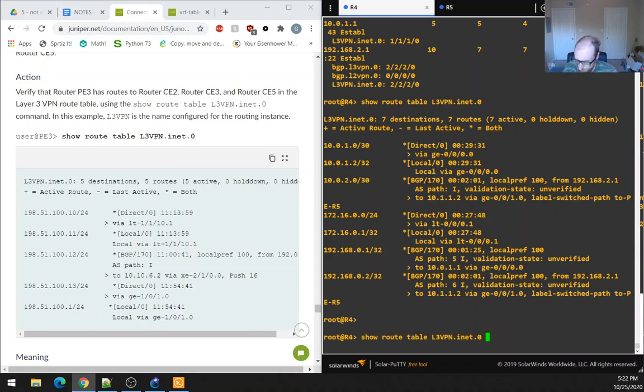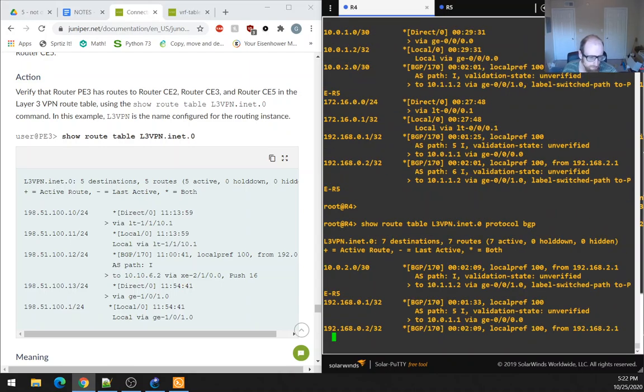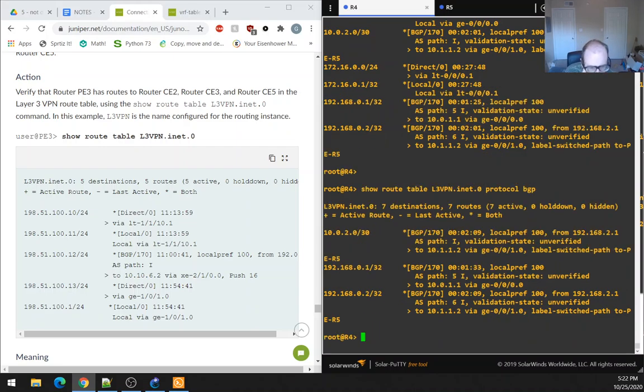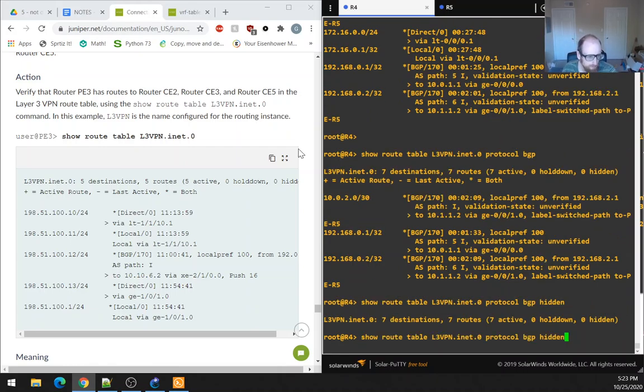Now they're going to be BGP routes, so we can narrow it down. Protocol BGP and see. Yeah, we've got the loopbacks. It looks like we've also got a, this is interesting. Yeah, this is from the route reflector, of course. Let's see some more. Do we have any hidden routes? No.